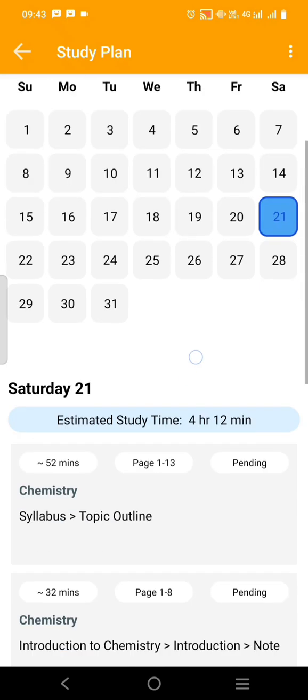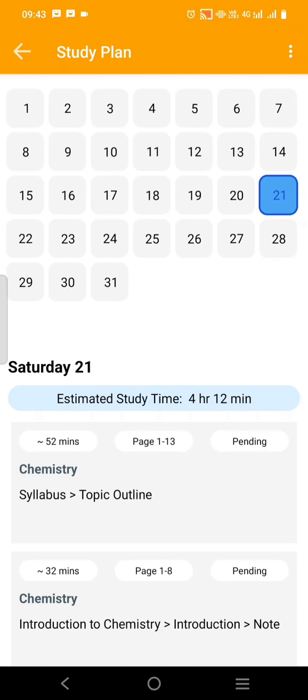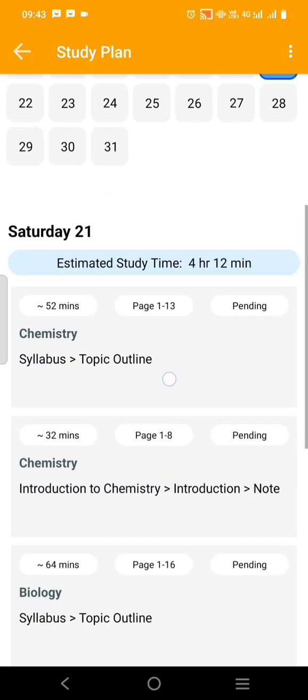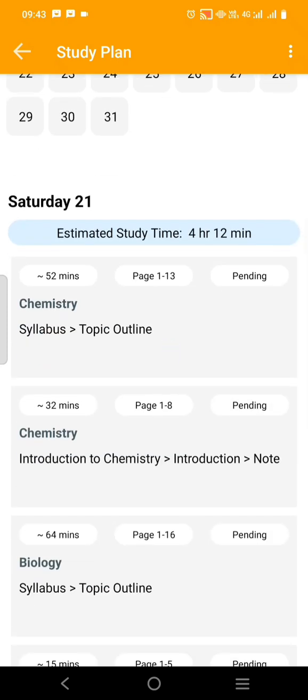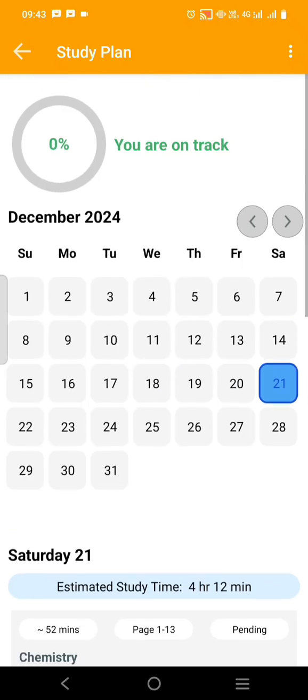Okay, so you can see it has created a study time for you. It says today you have to read 4 hours. Are you with me? And it has shown you what to read from your syllabus. Your syllabus is on the app, it's in the classroom. I'm going to go there very soon. So it has shown you for 52 minutes you have to read this from the classroom.